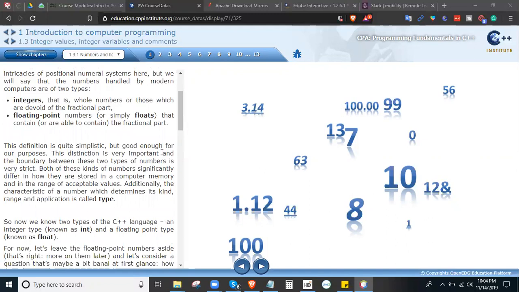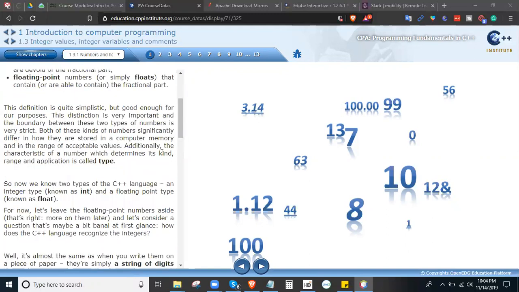This distinction is very important, and the boundary between these two types of number is very strict. Both of these kinds of numbers significantly differ in how they are stored in a computer memory and in the range of acceptable values. Additionally, the characteristic of a number which determines its kind, range, and application is called type. So now we know two types of the C++ language, an integer type and a floating point type, which is float.